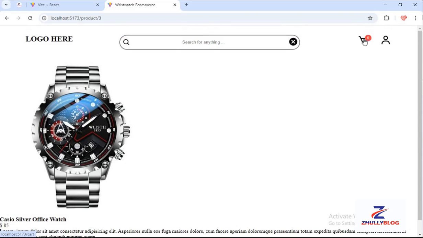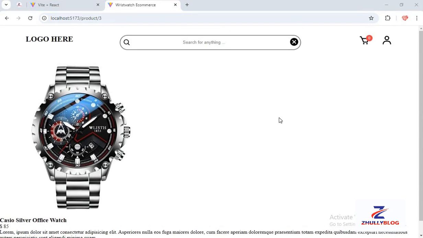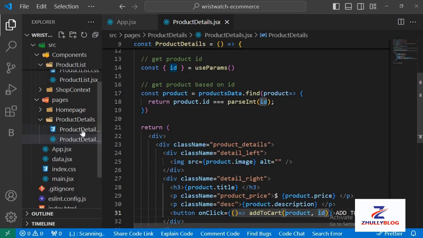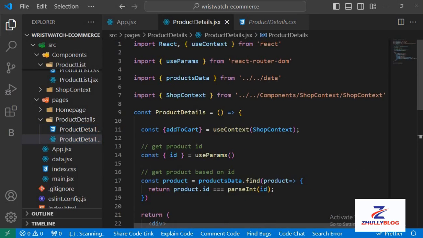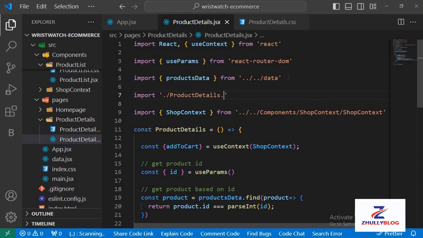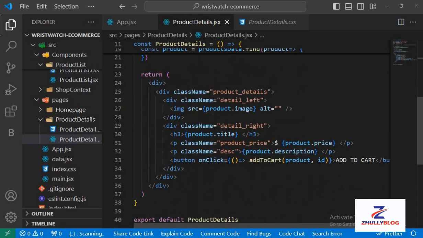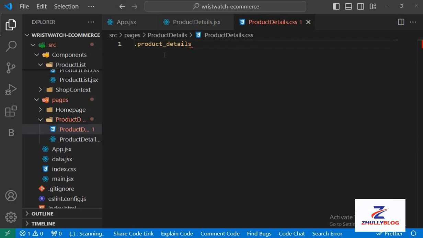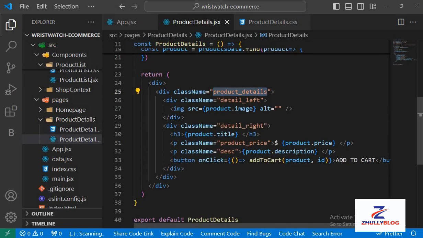Right now the cart icon. So we need to style this now. So I'm just going to open my product details CSS, but first I need to import it here in my JSX file. So import the product details.css. So right here, I'm going to have product details. I'm just going to copy this. Then I paste it here. Display is going to be flex. Padding will take 80 pixels. Now for the details left, I'm going to copy it as well.